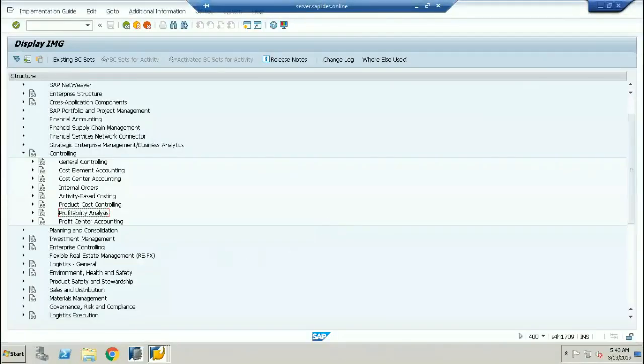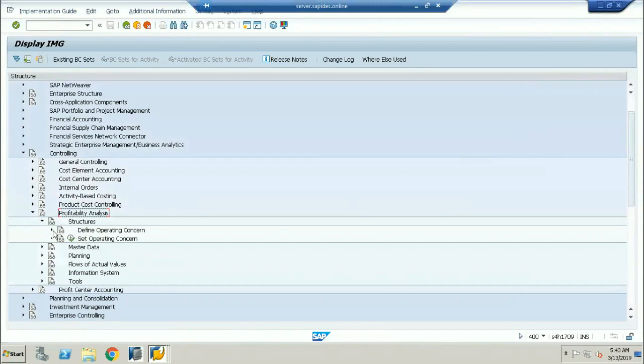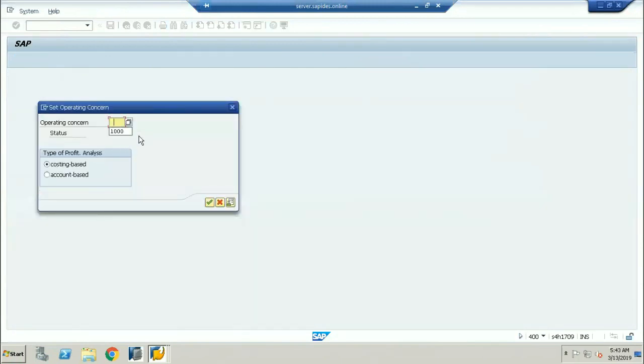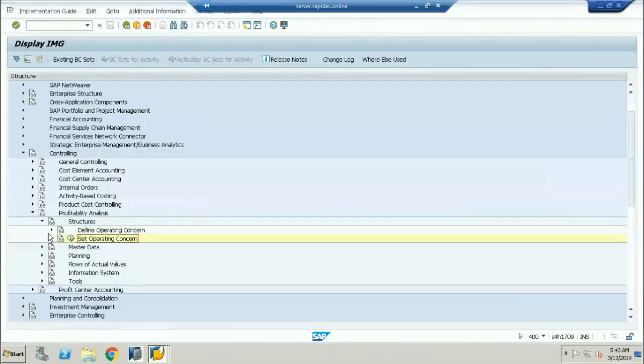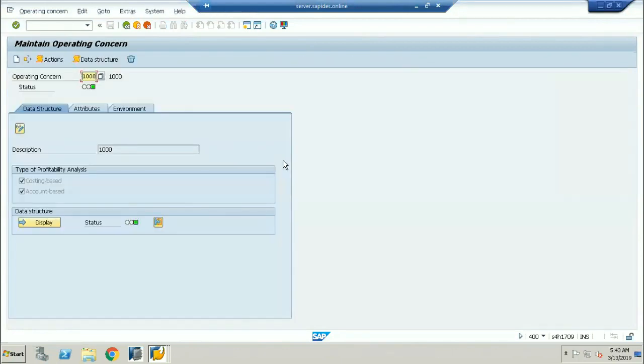Now if I come to the profitability analysis, if I come to the structure, I'll just define one structure here. I'm taking one structure here. Now take this structure. Okay, this is the operating concern which I'm going to be using here. So the data structure has been activated.